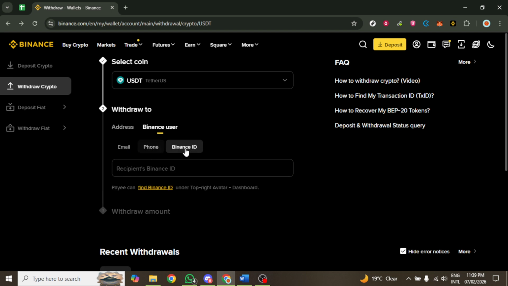The final step involves confirming the withdrawal. You will likely be prompted to complete a security verification process. This may involve entering the code sent to your registered email or phone number. After successfully completing the verification, you will receive a confirmation message indicating that your withdrawal request has been processed.